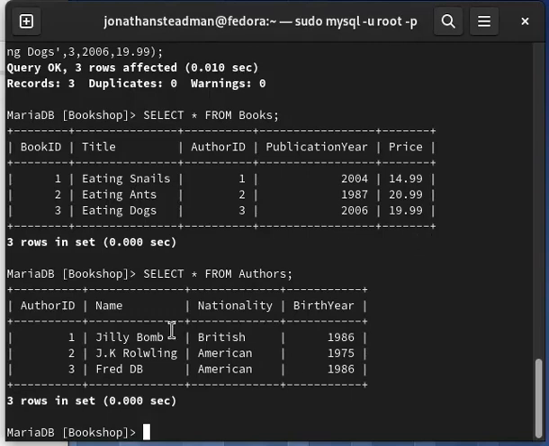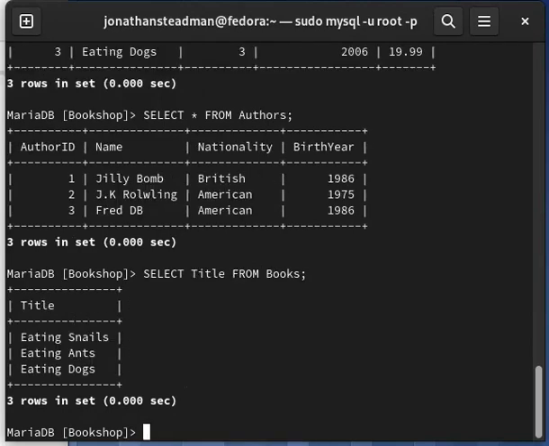If you guys only want to see a single data, for example, only the title, then all you guys need to do is to select title from books. And now guys will only see title.